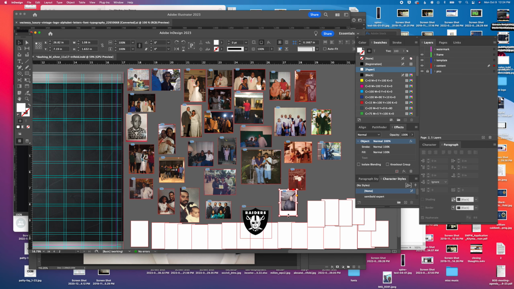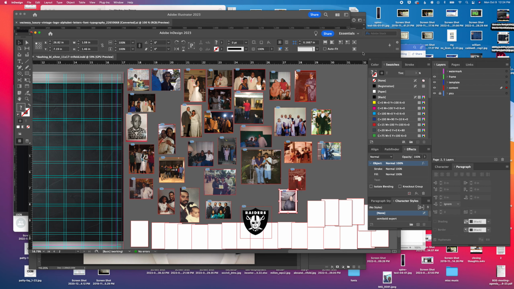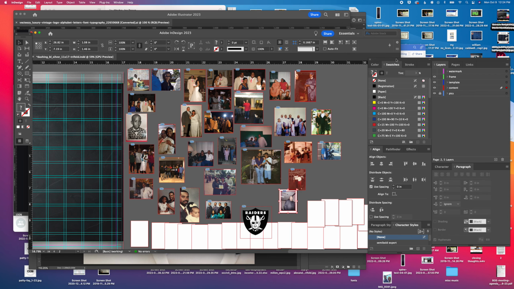So the idea is to just center it within the photo. Where's the align? Align, there we go. Normally it's up here. Then group and move over. Next. Group, then move.